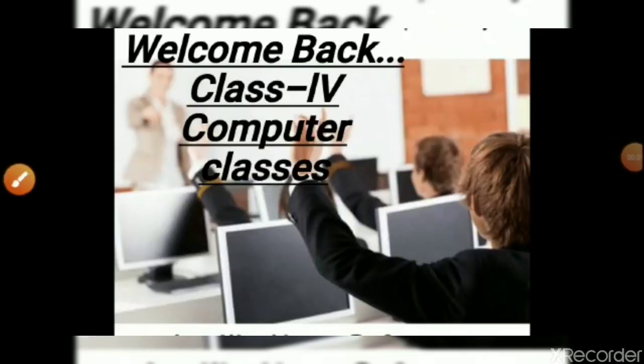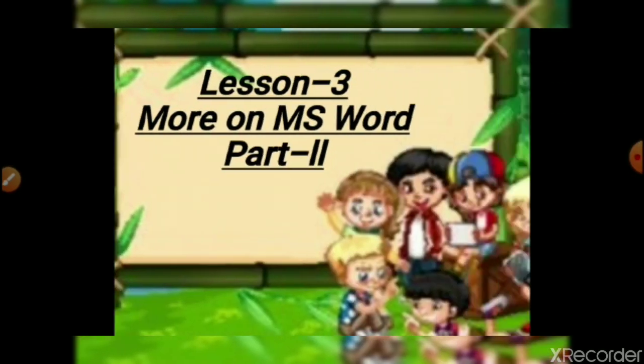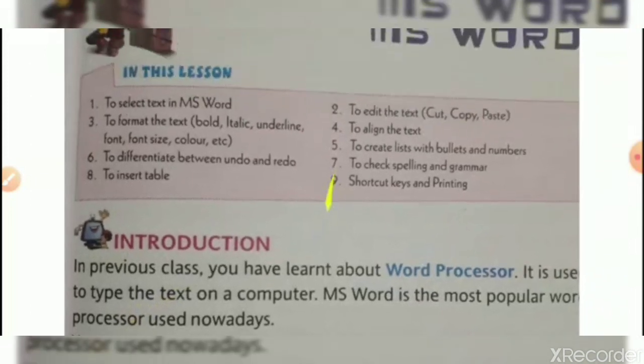So from today onwards we are again going to start our computer lessons. Today we will continue with our lesson number 3. Now you can open your books. Okay dear students, ready? This lesson number 3 is More on MS Word, Microsoft Word, part second. Why? Because we have already completed a little bit of it before our summer vacations. So first of all, let's see what topics we have covered.